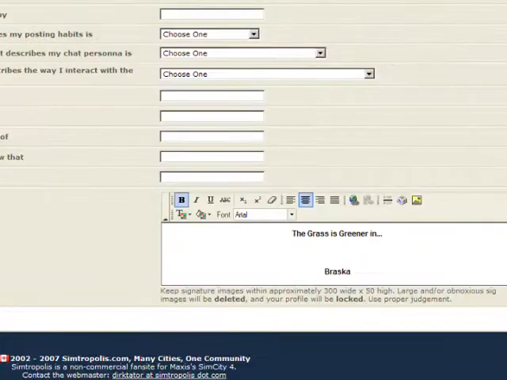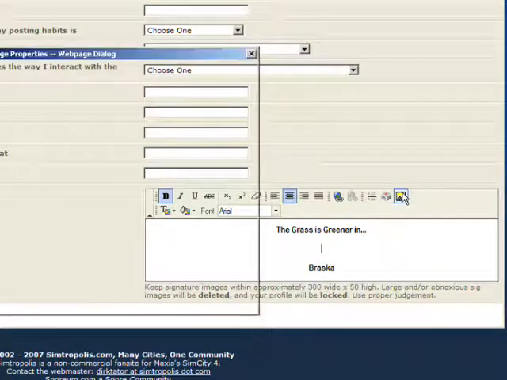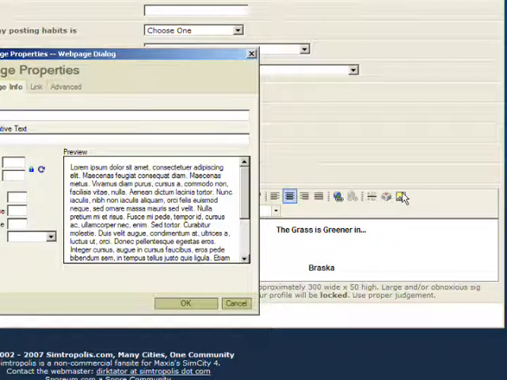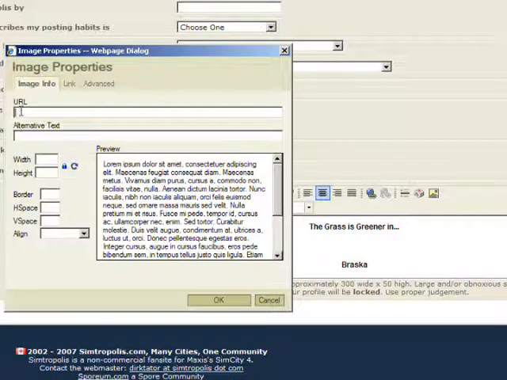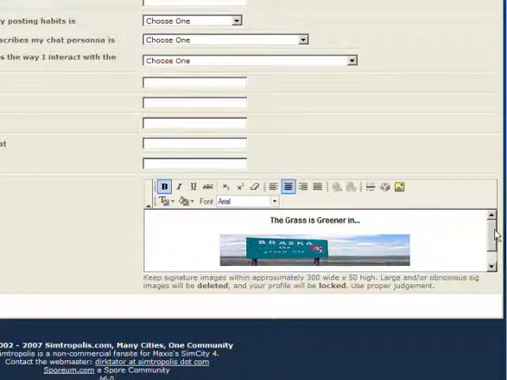Once you're back at your profile, you're going to want to click on this button in the far right hand side, which is adding an image. That'll bring up an image properties web page dialog box, and here where it says URL, you're just going to want to paste in that image that you just hosted over at Image Shack and hit OK. And then that should bring up our wonderful little picture. So you've just learned how to add images onto Simtropolis.com.